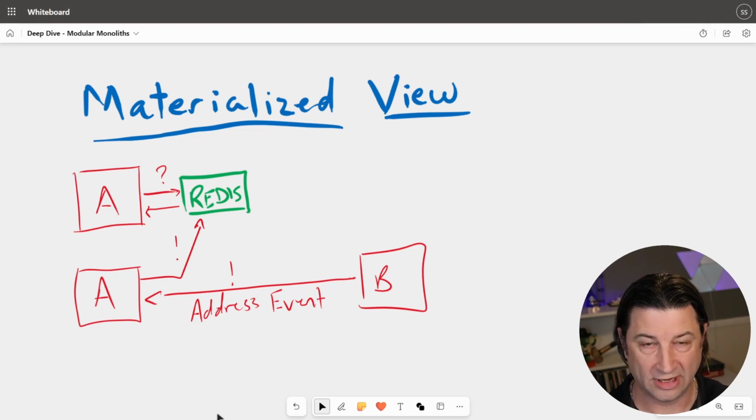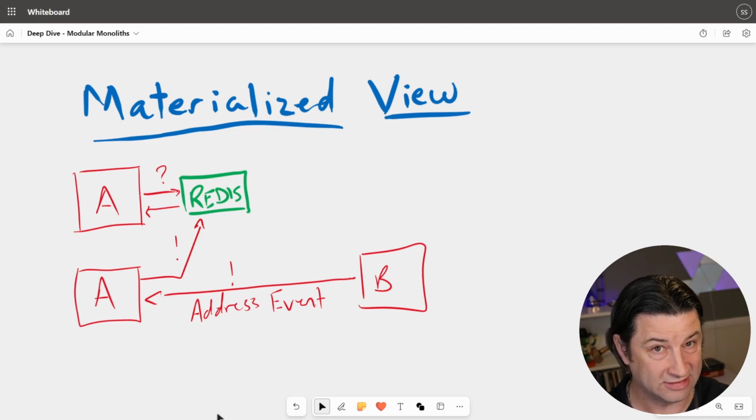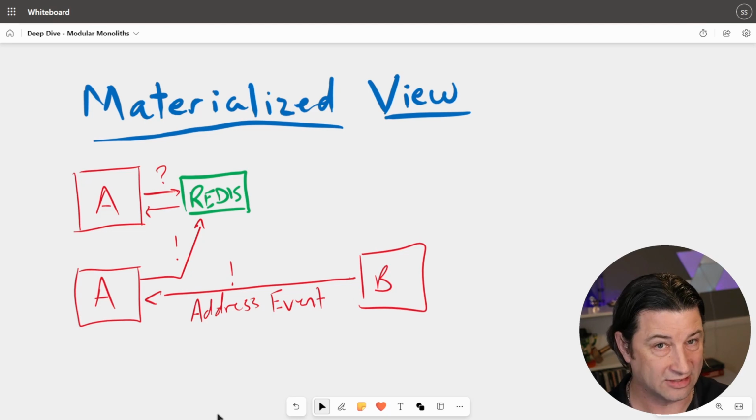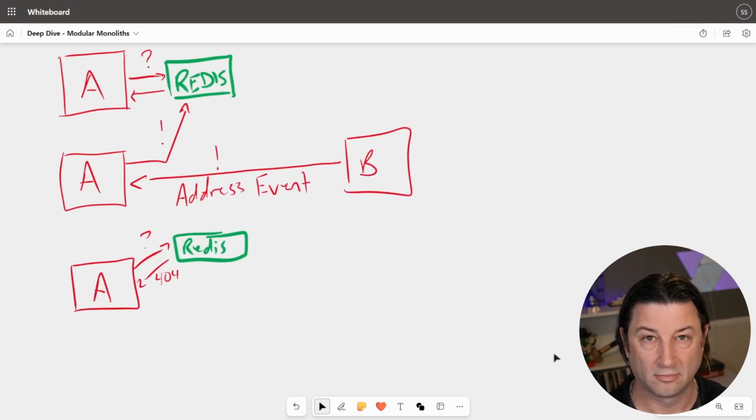This all works great as long as things are really fast, but what if A needs to get an address and that address isn't in Redis for whatever reason? Maybe Redis just got restarted. And so when it asks Redis for this ID, which should exist because it got sent that ID from some other module in the system, Redis doesn't have it. So A asks Redis for an ID for an address, and Redis comes back with basically a 404. It says, I don't have that.